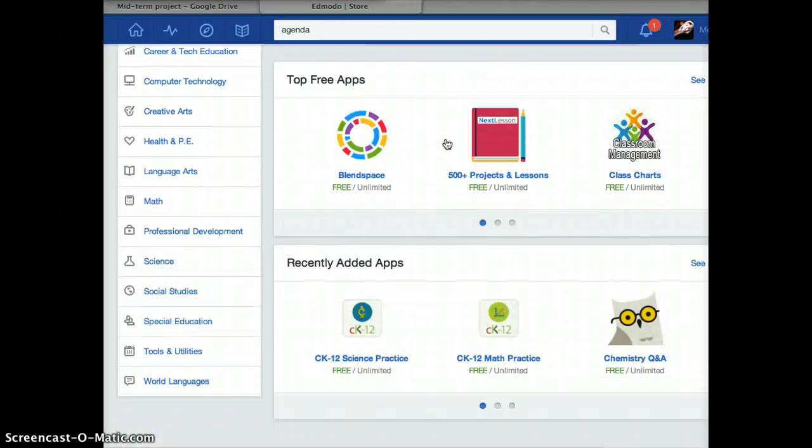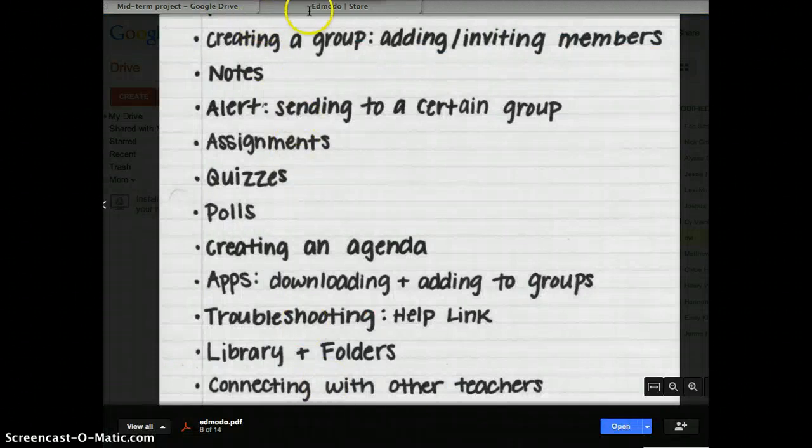They've got free ones. They've got projects and lessons that are free, math practice, science practice, chemistry practice, anything. It's kind of like the Apple apps, but specifically to Edmodo to an extent. Some of these actually are available on Apple and your iPhone, but you can add them onto your page directly for use.